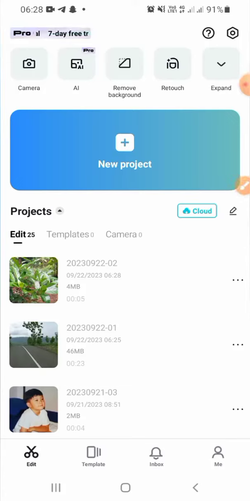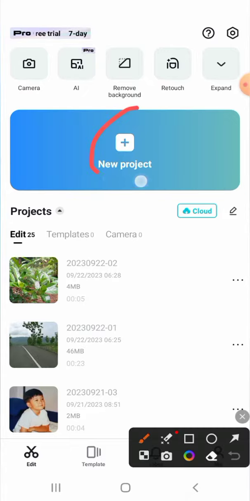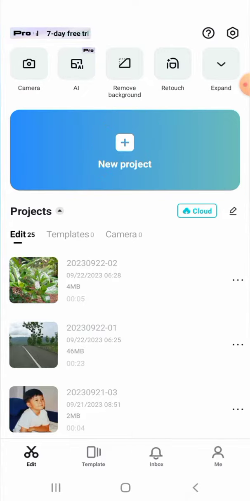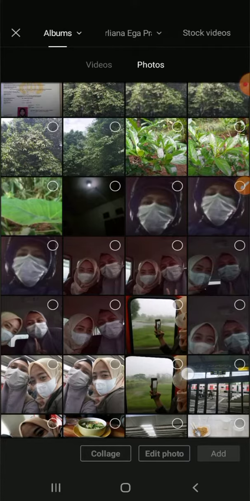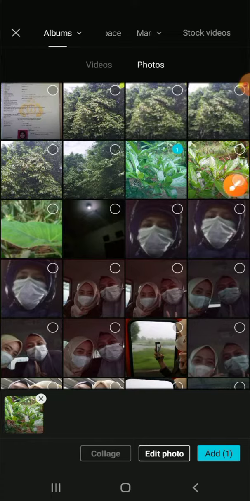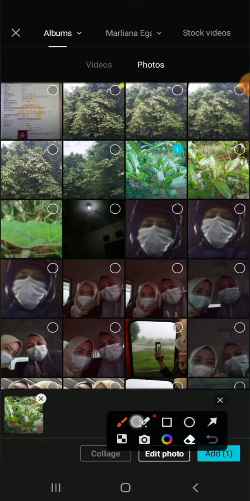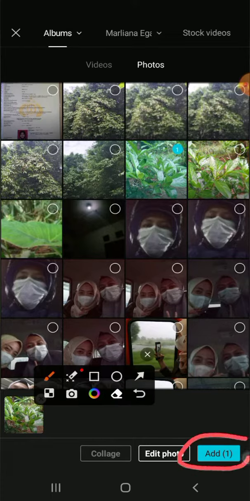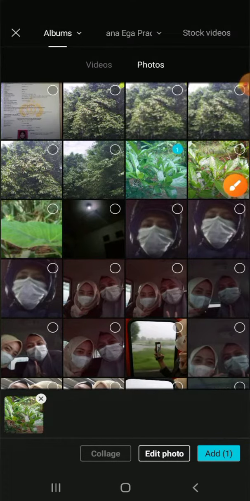In this video, we're going to learn how to make a photo blurry in Capcut. Let's get started. Here I have my Capcut opened, and what we're going to do is click on New Project right here. Then choose the photo that you want to make blurry. Alright, and I'll go with this photo. Just click on the photo, then click right here on the bottom right corner of your screen.